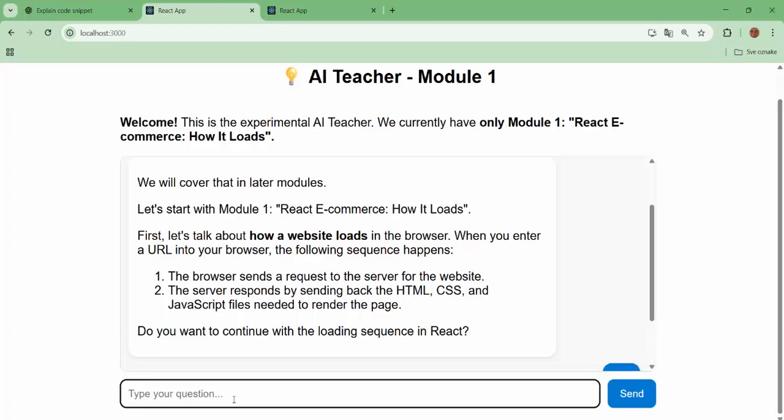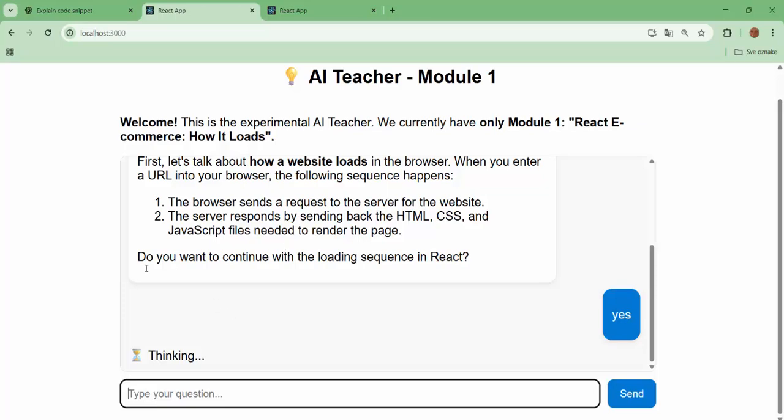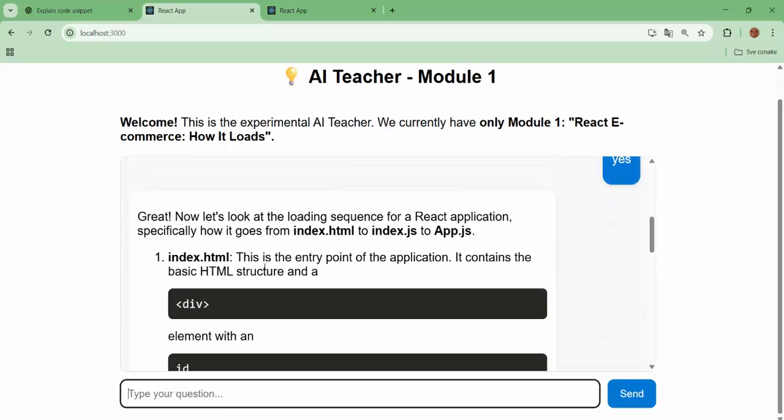Yes. Thinking, and after thinking, you see, great. Now let's look at the loading sequence for a React application, specifically how it goes from index.html to index.js to app.js.